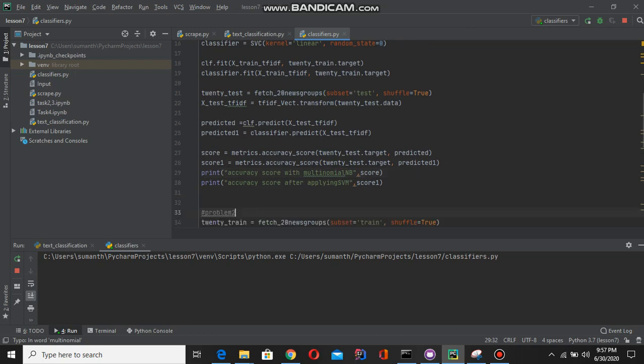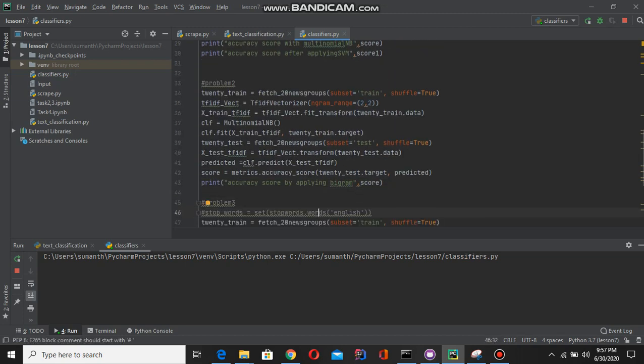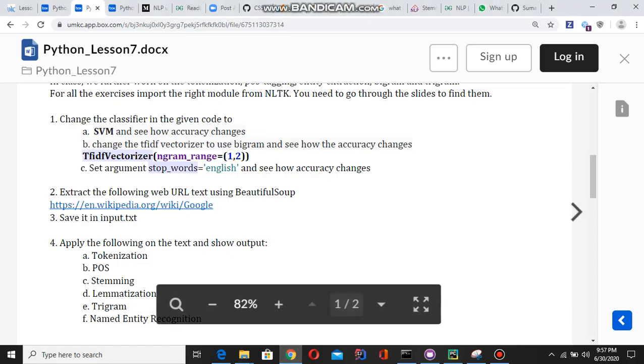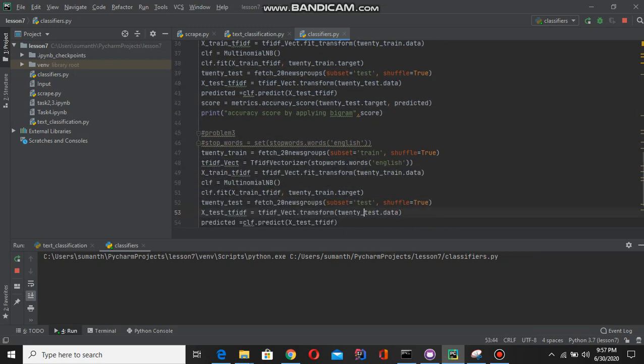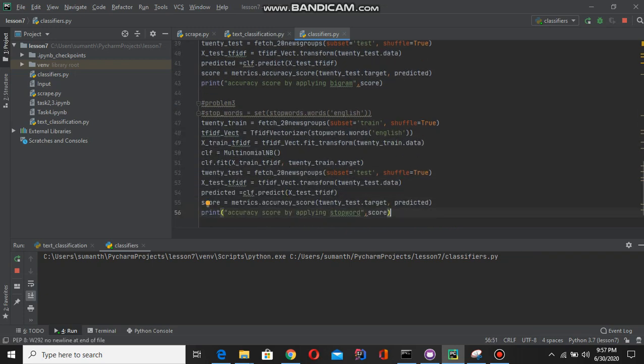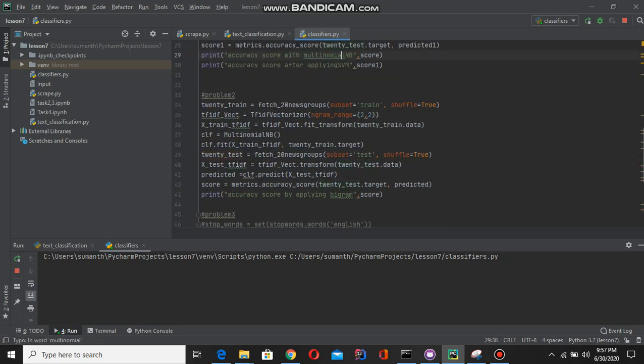So these are the two scores, and afterwards we have used the n-gram range, here bigram and stopwords. Here we have used stopwords, and in the previous one we used the bigram. After running this we get the output.